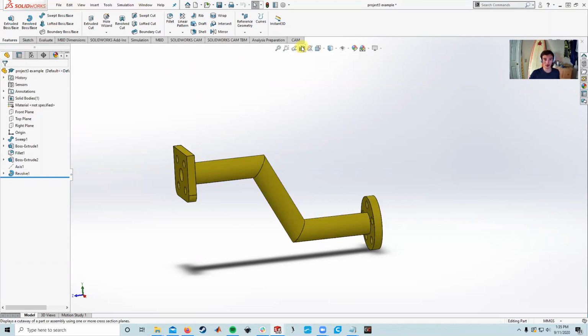You can find it right here. This is the section view icon. And essentially what it's going to do is take your part and split it and make one side of that split invisible. So it's going to cross-section your part on some predefined plane so that you can see inside of it.